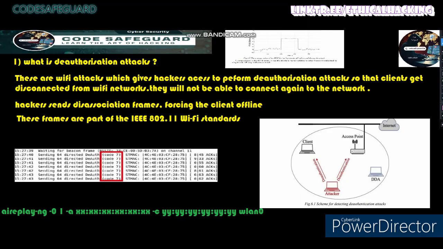Okay, now let's understand what these deauthentication attacks are. When the deauthentication attack is done by hackers, dissociation frames are sent to both clients as well as the access point so that no client would be able to access the access point and they would not be able to connect to the network again. These are part of the 802.11 Wi-Fi standards.